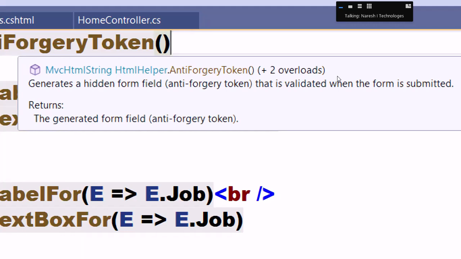In the form of a hidden field. It generates a hidden form field that is validated when the form is submitted. What will that hidden form field contain? Anti-forgery token. You know, Html.Hidden is just like a text box here, but a text box is visible to the user, hidden is not visible to the user. And remember, in web forms we already discussed this hidden field. Our view state values are stored in hidden fields only.